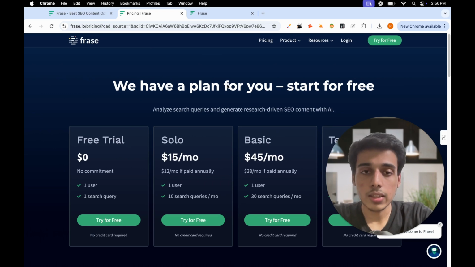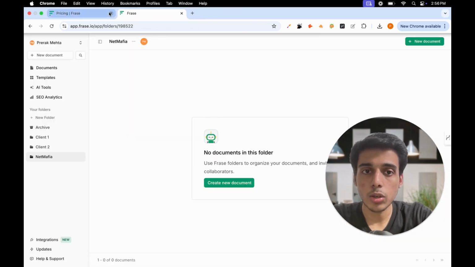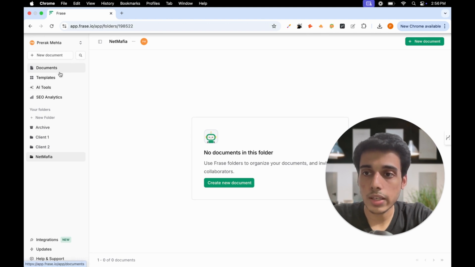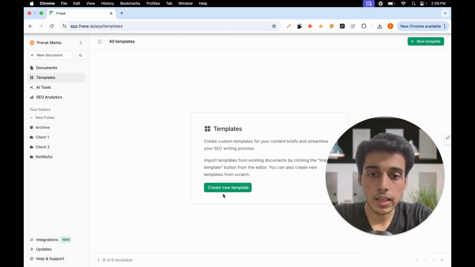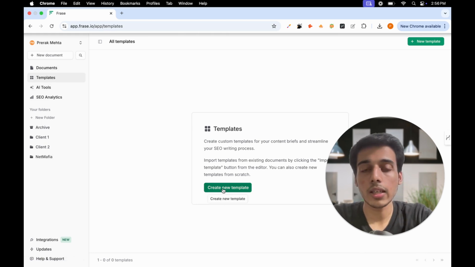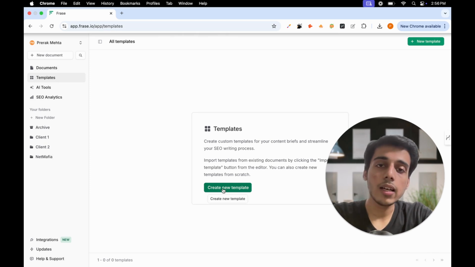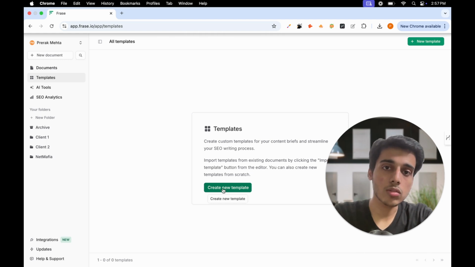So let's go inside the dashboard of Phrase, and over here you'll find a plethora of different options like templates, AI tools, and SEO analytics. So templates basically allow you to feed some template as to what kind of content you expect from Phrase. So you can feed your content style into Phrase so that whenever it generates content, it will give you that structure wise.